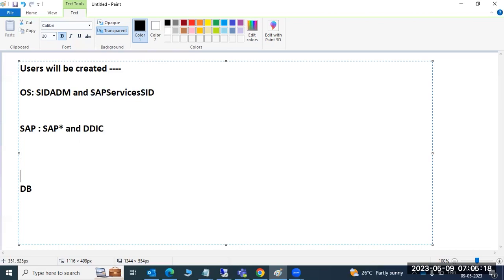At the DB level also, users will be created during the database installation or database creation. They are the same SID, DB SIDADM user, and the SYSTEM user, created during the DB installation time. DB installation is a separate topic. However, since SAP is a three-tier architecture, we are just giving some information about the database users as well. These are the users that will be created during the installation time.